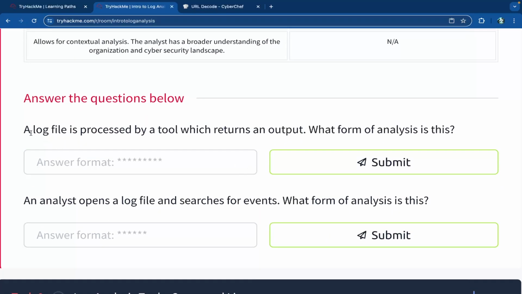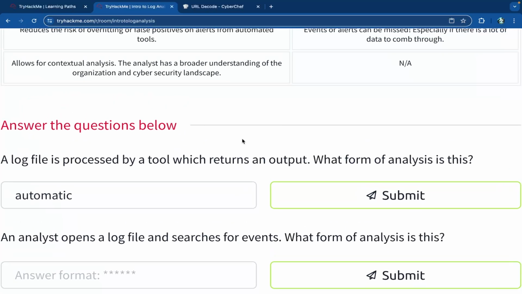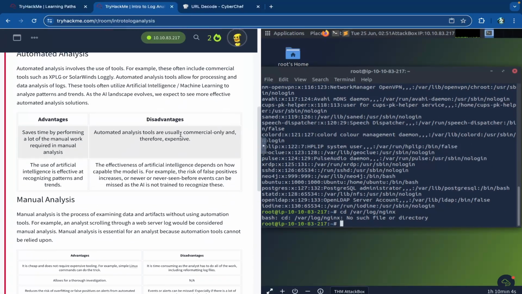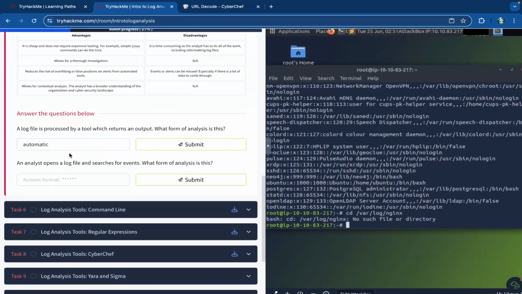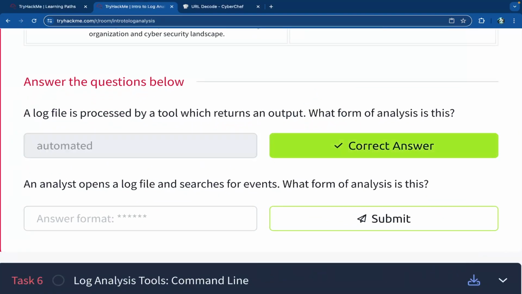So our question here is: a log file is processed by a tool which returns an output. What form of analysis is this? So it's reviewed by a tool, so it would be automatic. Is that wrong? How's that wrong? Oh, automated. There you go. And an analyst opens the log file and searches for events. What form of analysis is this? That would be manual.